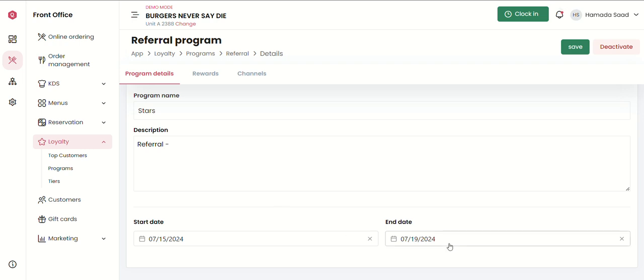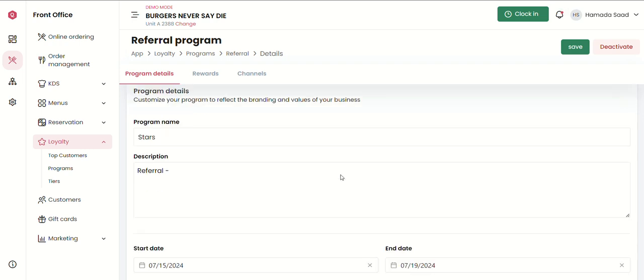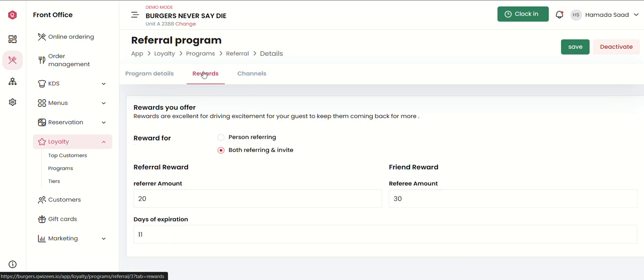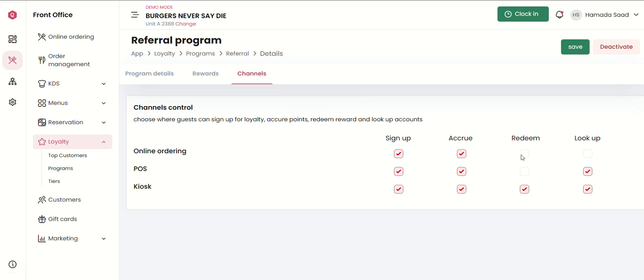If you want to extend the date, whether it's the start date or the end date, and then to edit the rewards, go ahead and click on the rewards tab right over here, which will give you an option to also edit the rewards accordingly. And then lastly, you can also edit the channels once more. Once you've fulfilled the editing part, you can just go ahead and click save, or you can deactivate from this same page.